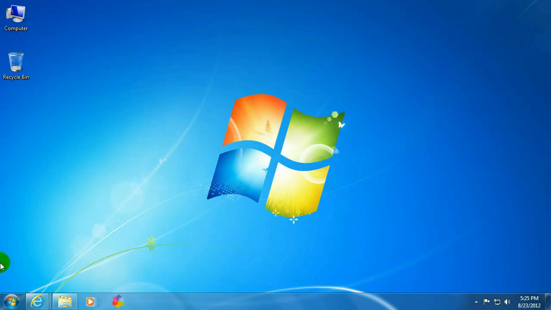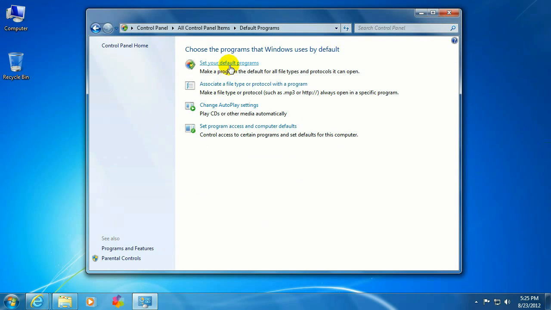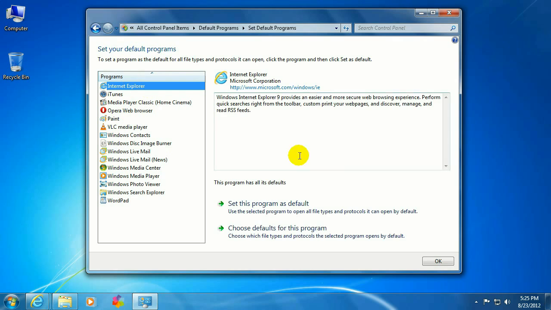All right, first thing we want to do, as always, go ahead and click on the Start button in the lower left hand corner. Go to Control Panel, click on Default Programs. Go into Set Your Default Programs. This is going to show us a list of programs on your computer, and as you click on them, it'll tell you if the program has all of its defaults or some of its defaults.